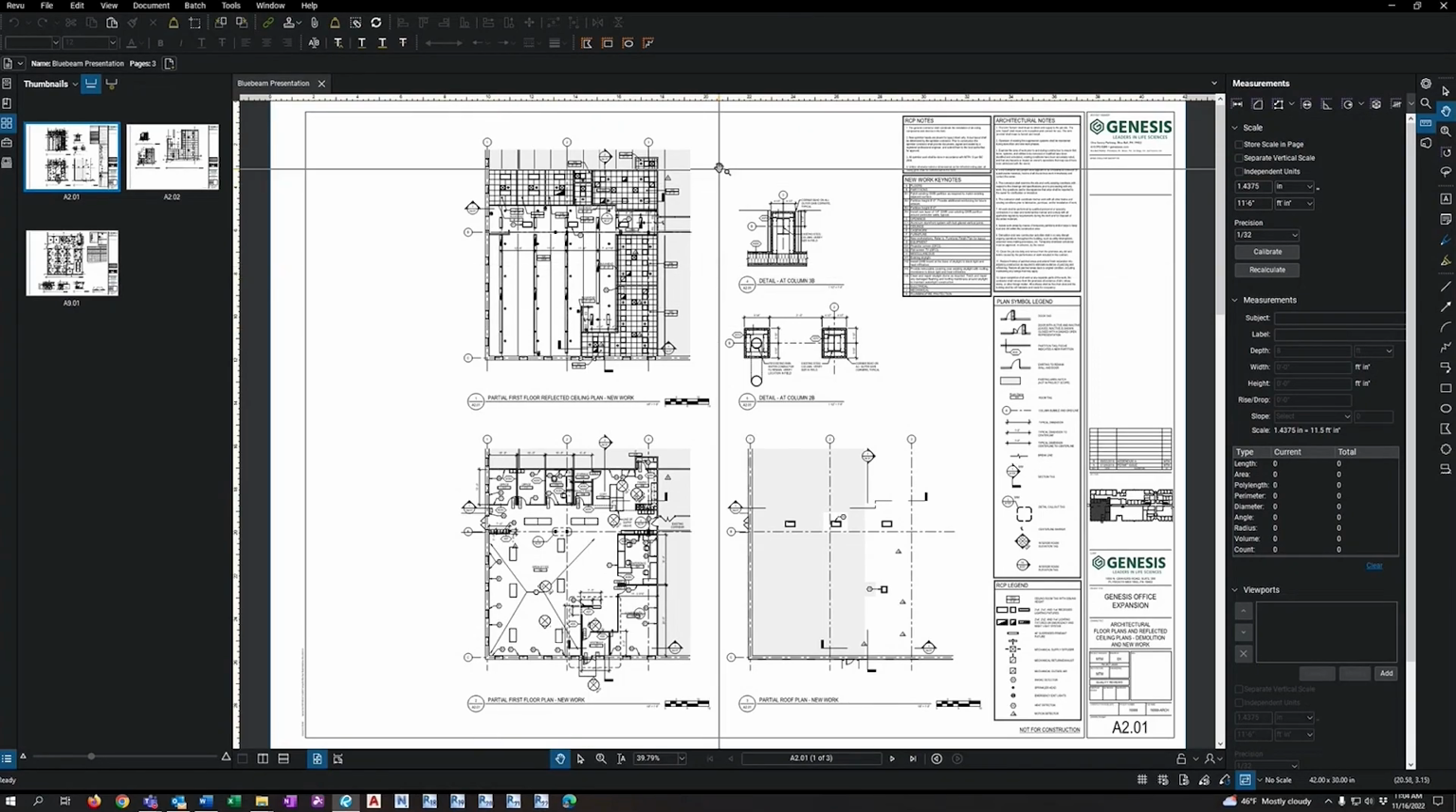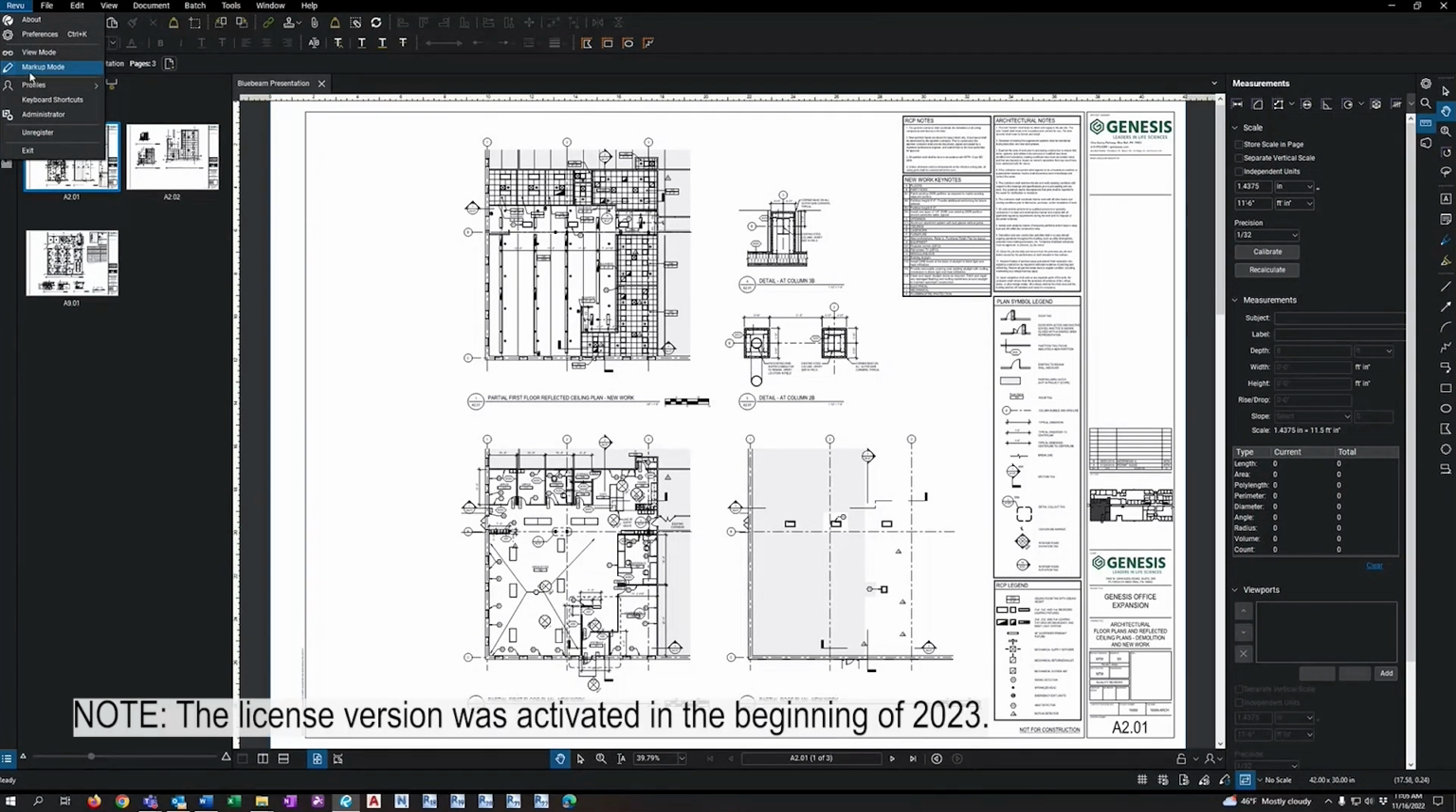Bluebeam's our PDF software that we use for both viewing and for markups here at Genesis. And in this version of Bluebeam, there is a view mode and markup mode. In future versions, there will not be. We're switching the licensing system, so that's good news.